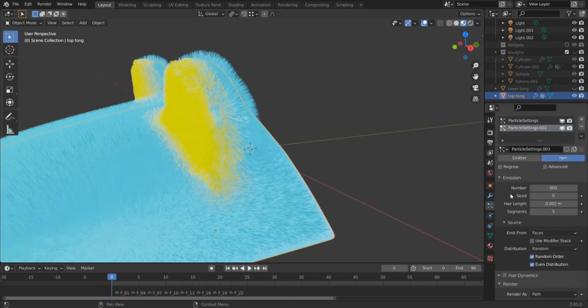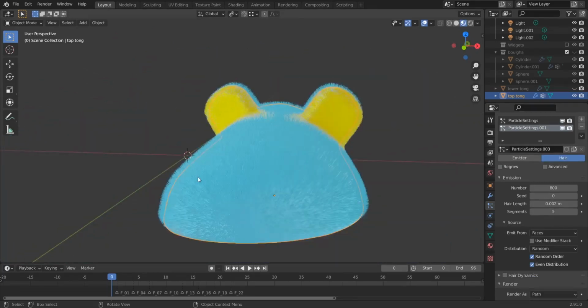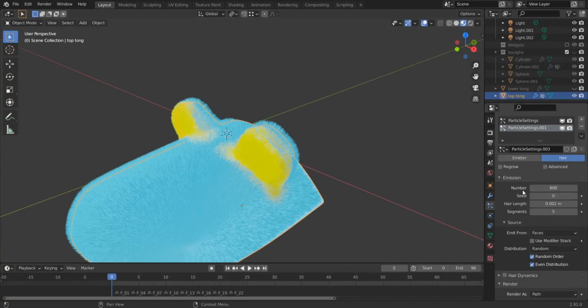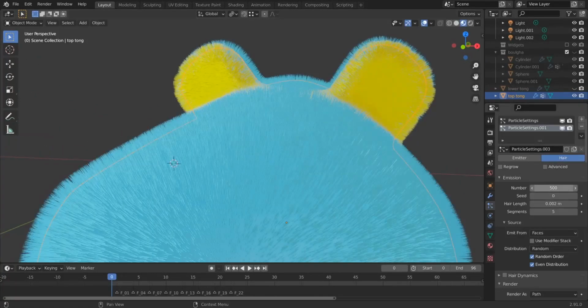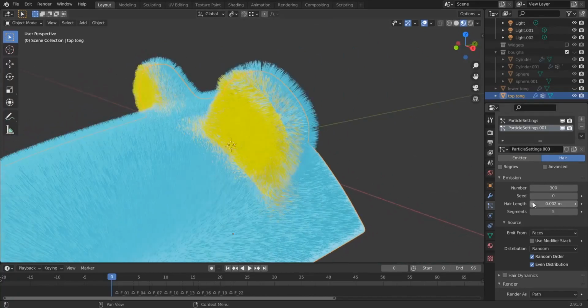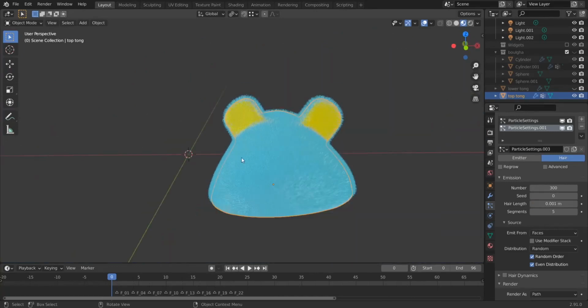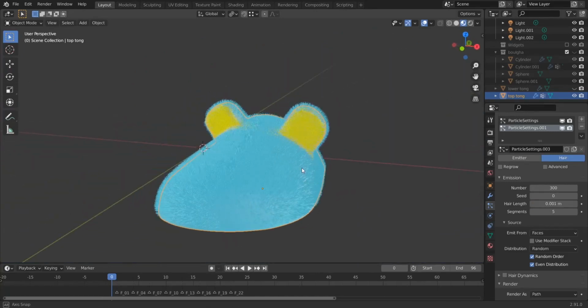And now a few things to do. Since the area here is much smaller than the other area, we don't need this sheer number of hairs, so let's make it like 500. No, I think like 300 would be good. And the length of the hair too, we don't want hair as long as the hair here, so let's make it 0.001, and this is almost it.